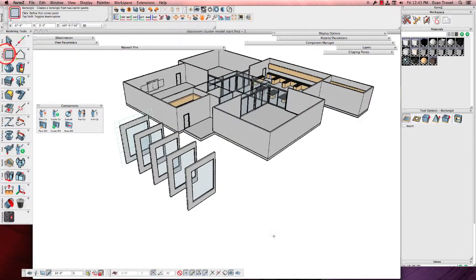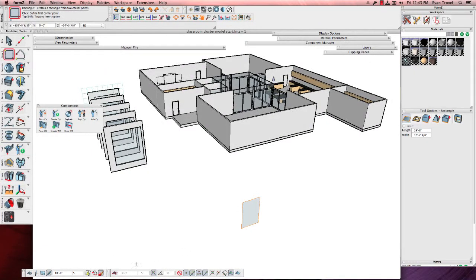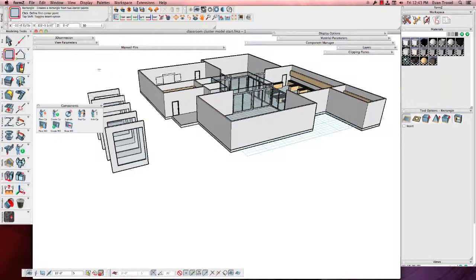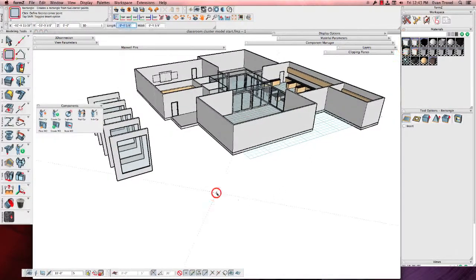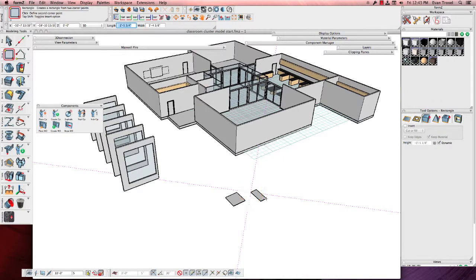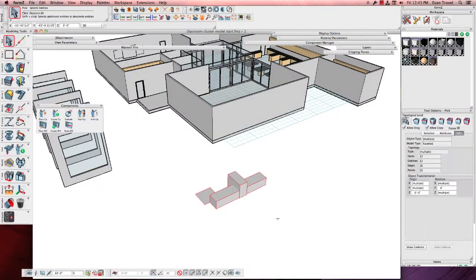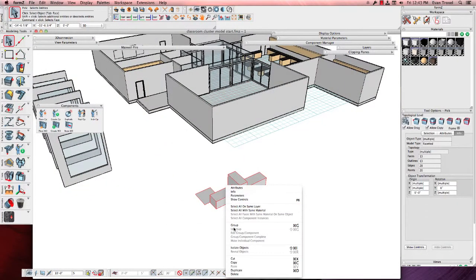I'll just draw something here real quick. So there's that, and I need to move my reference plane. It's all messed up here. Let's do that again. So let's say I've got a box and another box, and I want to make that a group. So select them all, right click and say group.